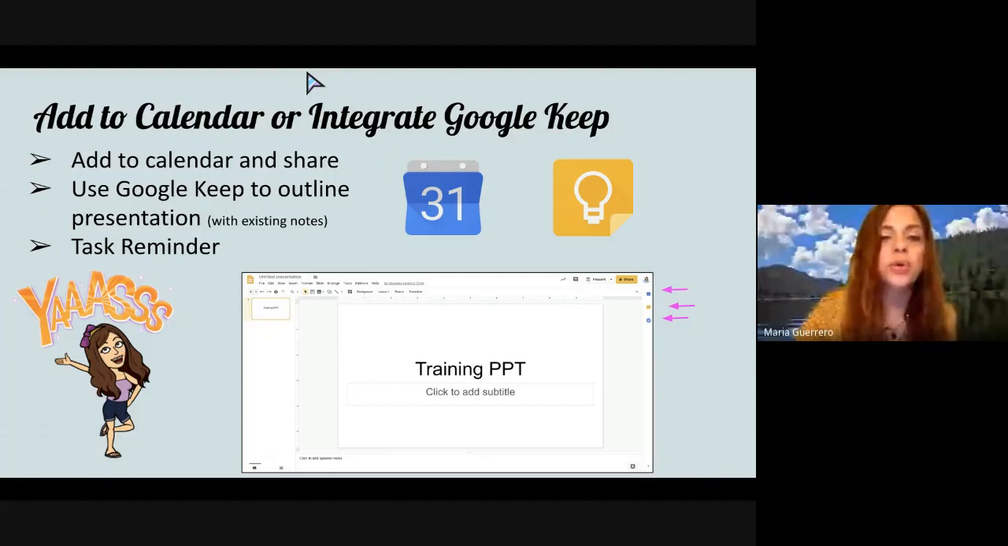It also integrates with Google Keep. Google Keep is a note-keeping system. I've used it before, where those notes are created as flashcards for the kids, and I outline, for example, their research paper. I have little note cards for them that I create in Google Keep, and then I bring them in and integrate them so that they can start working on their presentation.